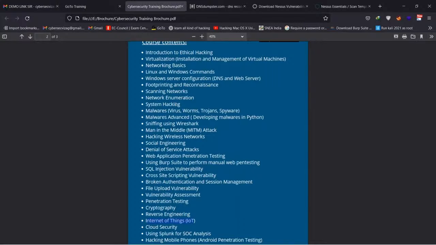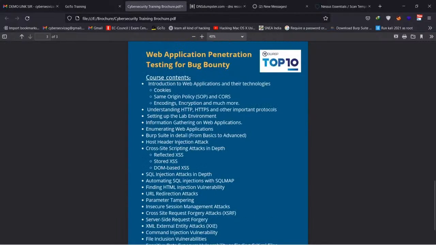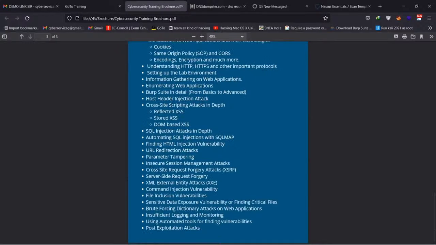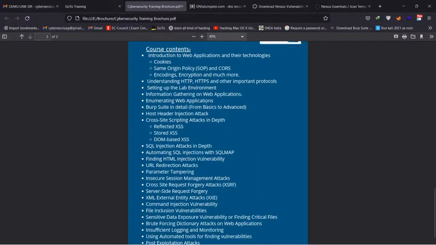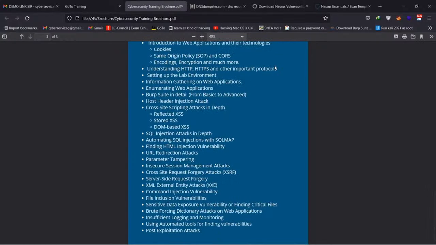If you want to learn about any advanced topics after CEH is done, then you can go with advanced courses such as web application pen testing for bug bounty. This course is specifically designed only for website security testing. So in this, we'll be going with OWASP Top 10. This is an organization which gives you the list of necessary vulnerabilities that you have to test for. And this course only focuses on web applications, nothing else.